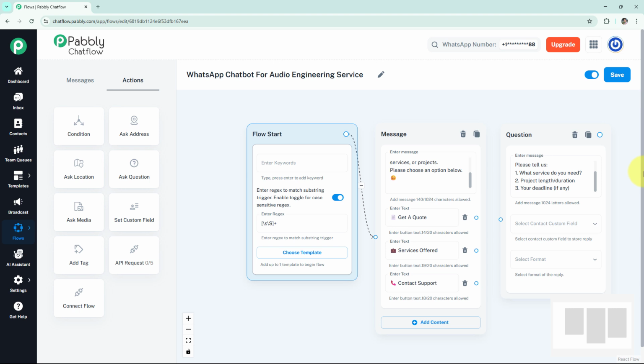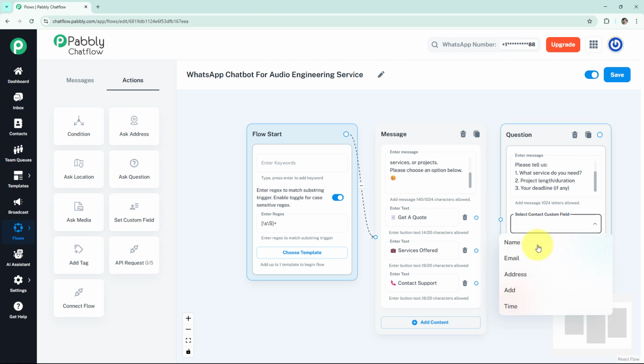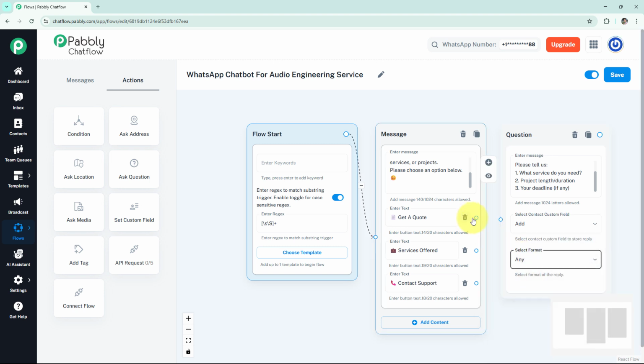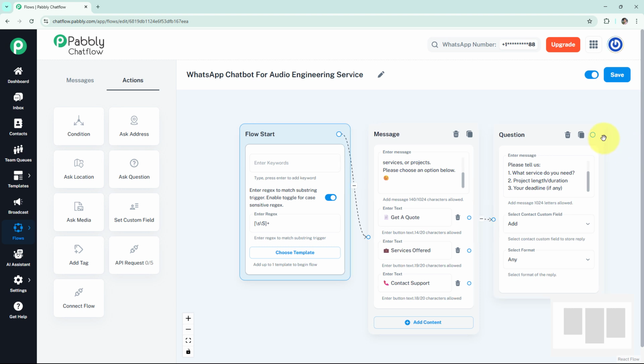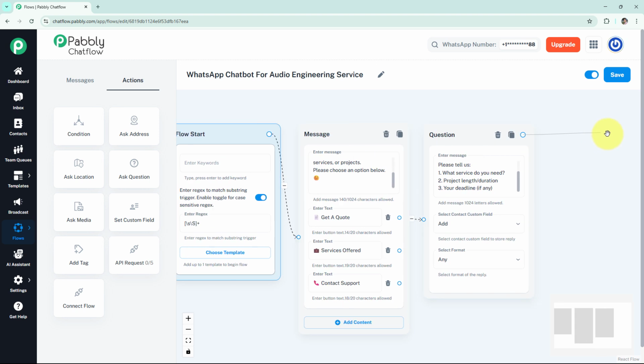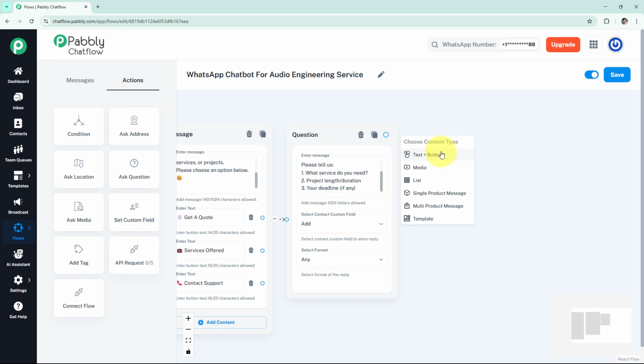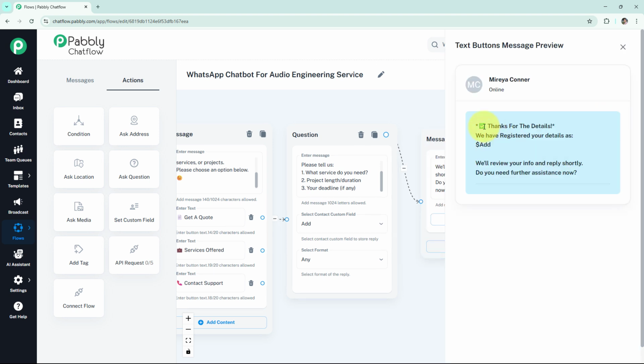Once you have created your contact custom fields, you can select it from the drop down. Here I'm going to select add, and as format I'm going to select any. Now link it with the get a quote reply. So here I'm going to access another text button. And here I have added, "Thanks for the details. We have registered your details as $add. We will review your info and reply shortly. Do you need further assistance now?" The $add will be replaced by the details the user has sent us.